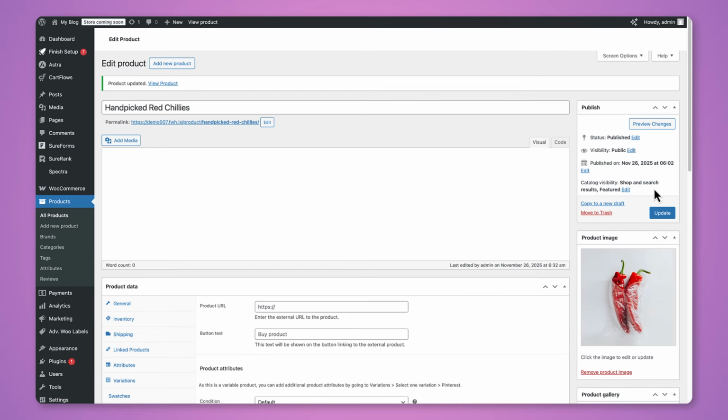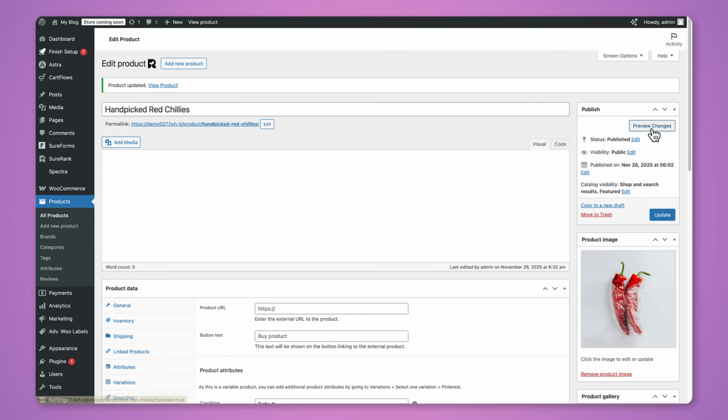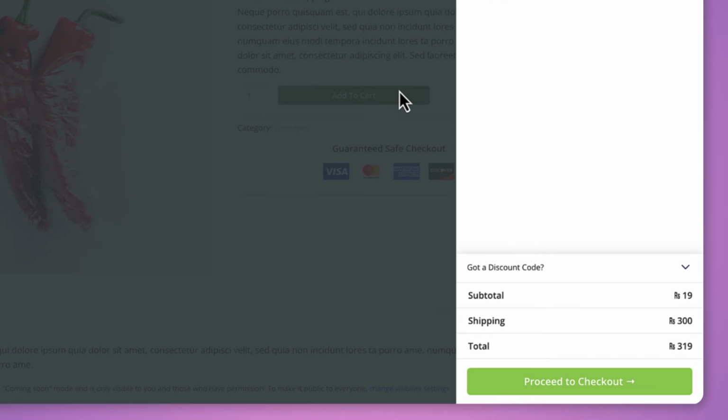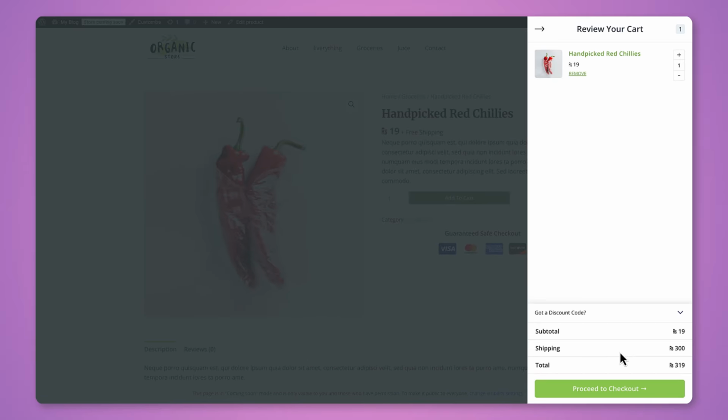After updating, click on Preview Changes to see how it looks on the front end. Open the product, click Add to Cart, and now you can see that the shipping charges we created are correctly applied. And that's it. This is how you can set shipping charges for a specific product in WooCommerce.